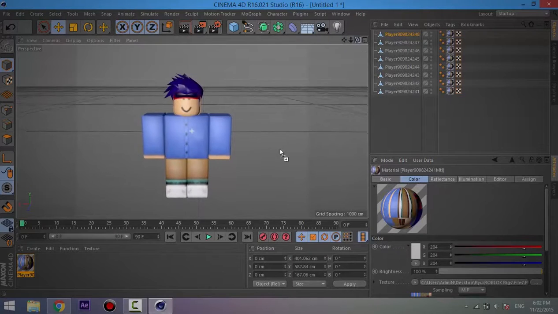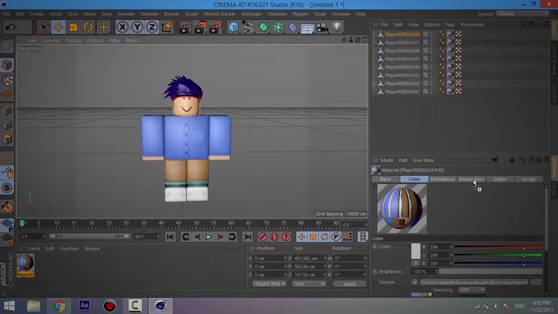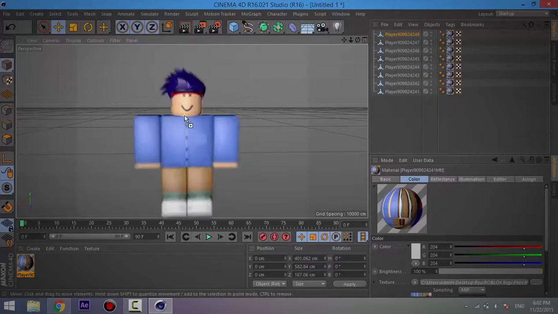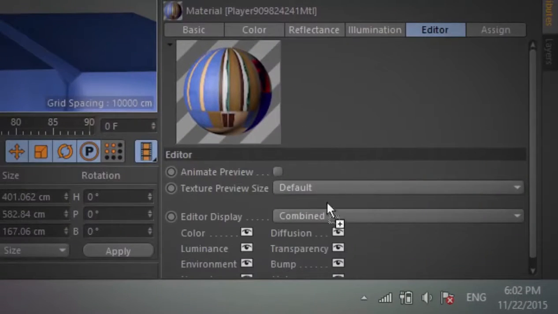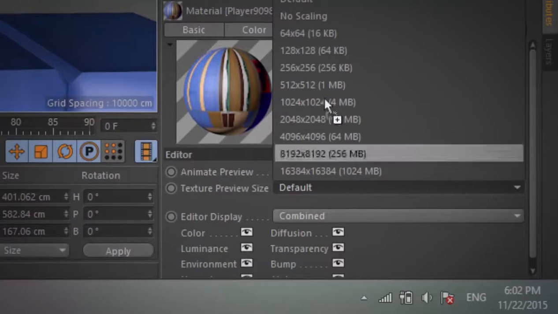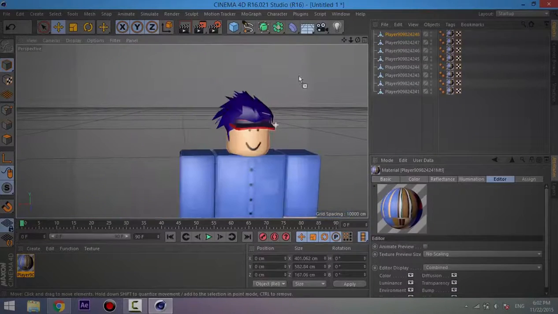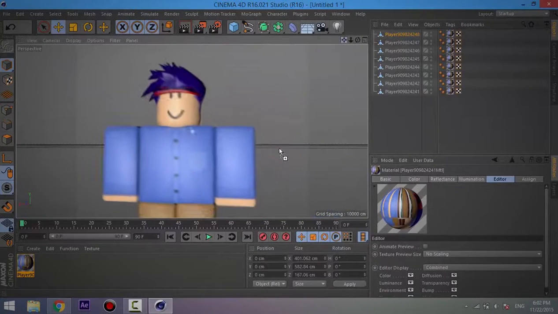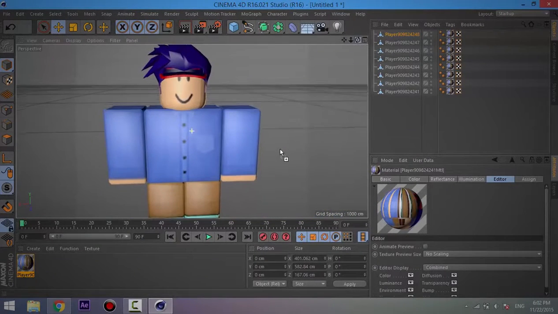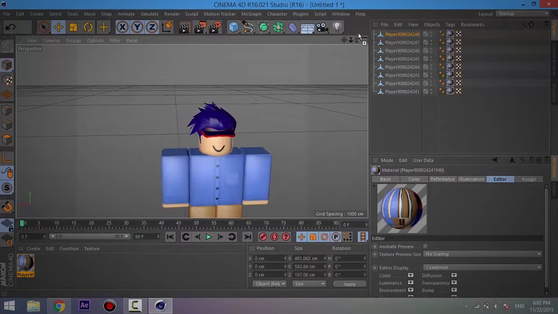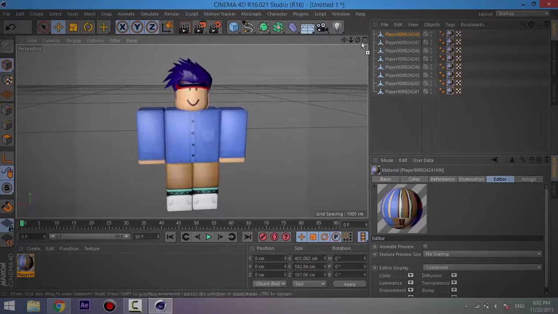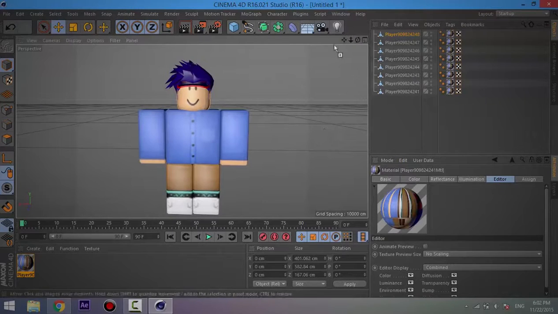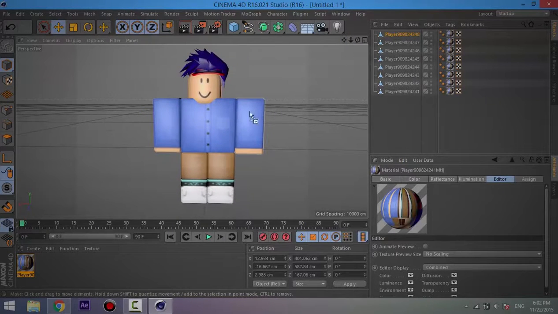Next, by the way, I think it can't import t-shirts, but whatever. As you can notice, it's very blurry. Go to editor, texture preview size, and no scaling. That should make it a lot clearer. I think Roblox made the Roblox texture a little bit higher resolution, so this is the best we can do.